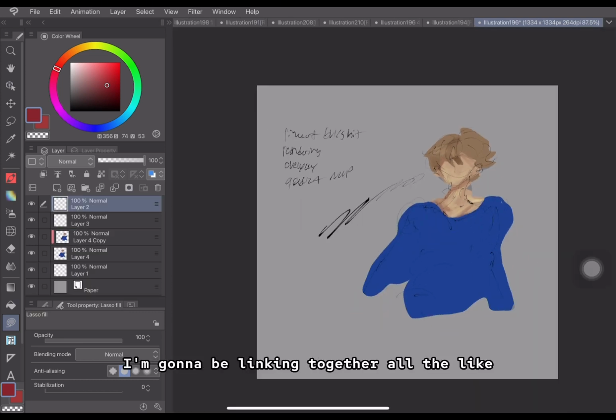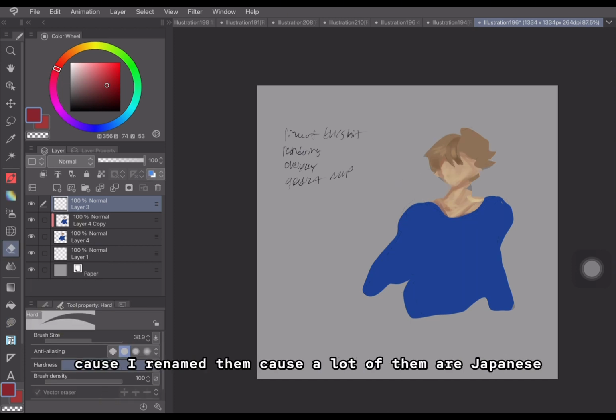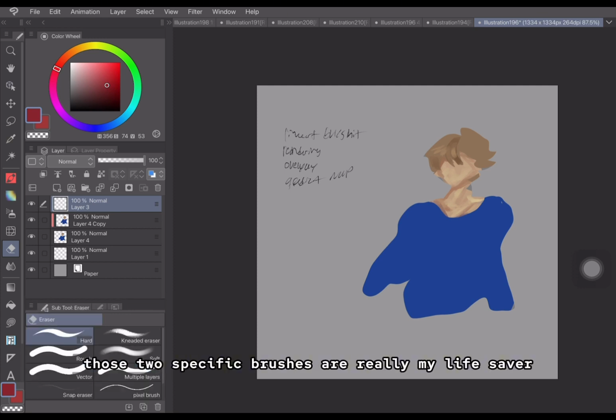Really, that's it. I'm going to be linking all the specific brushes that I use, because I renamed them since a lot of them are Japanese and I don't know how to read Japanese. But those two specific brushes are really my lifesaver: the line art one that I use and the paint one. When it comes to other program equivalents, I can't help with that because I don't use other programs. But if I can find anything that kind of matches it, I know the Nico roll in Procreate's really good.